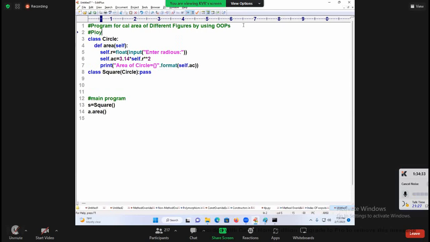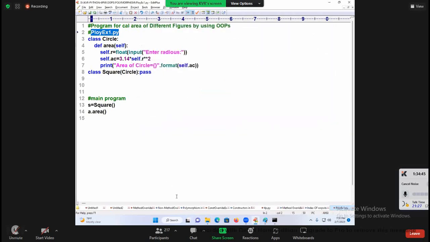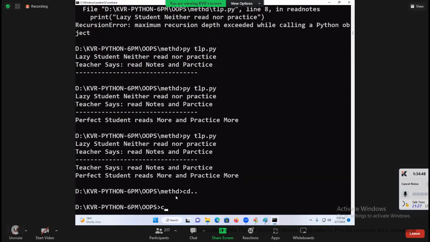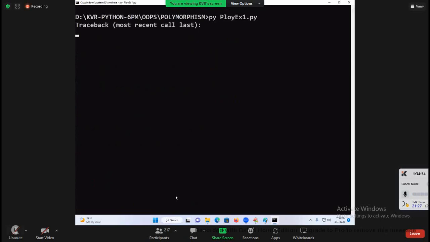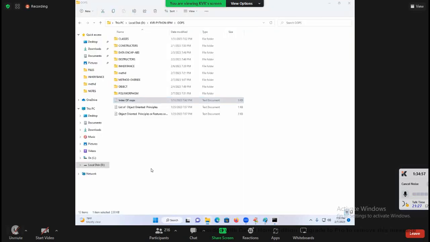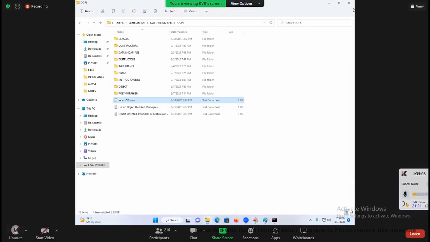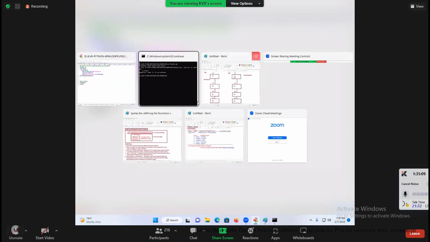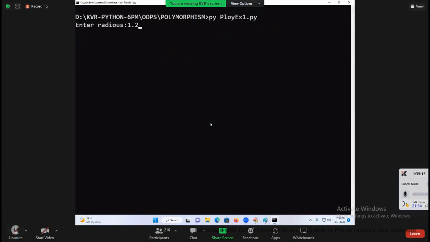So now I am going to save it as polymorphism example 1.py. Let's come back to my polymorphism folder. I will save it here. CD polymorphism, one folder is there. You run this: py polymorphism example 1. A is not defined. So self dot, okay, S dot area. Okay, students. So this also I will remove. Say that 1.2. I got it.